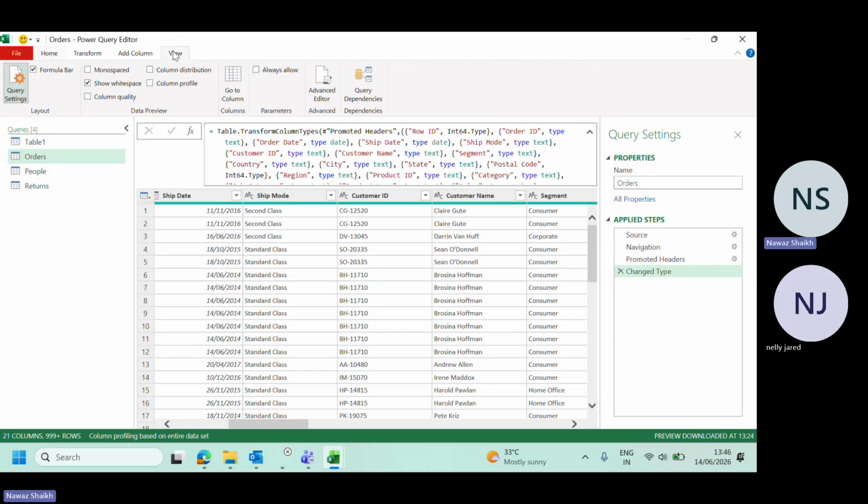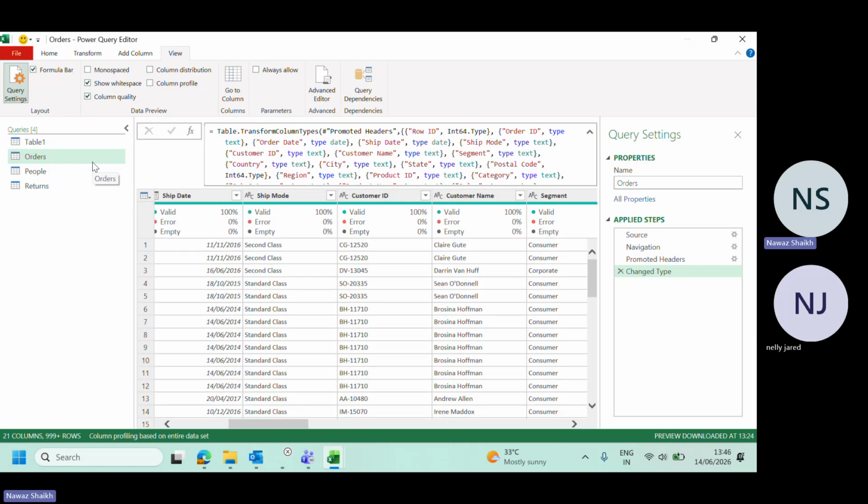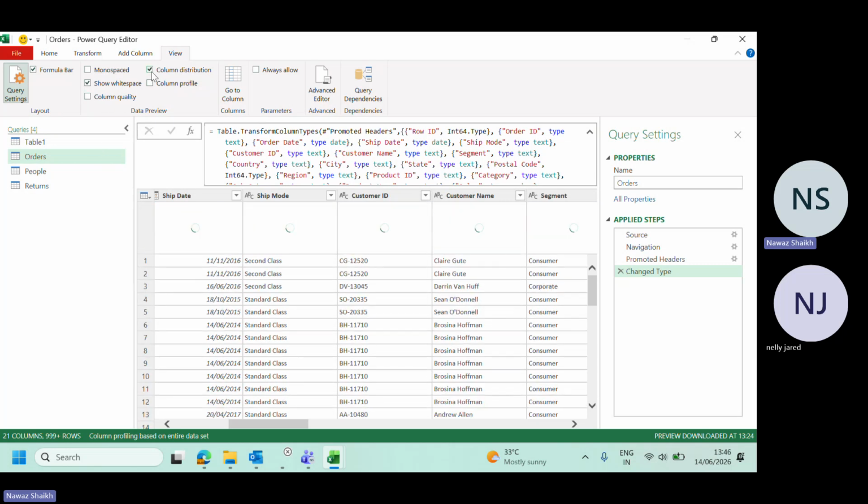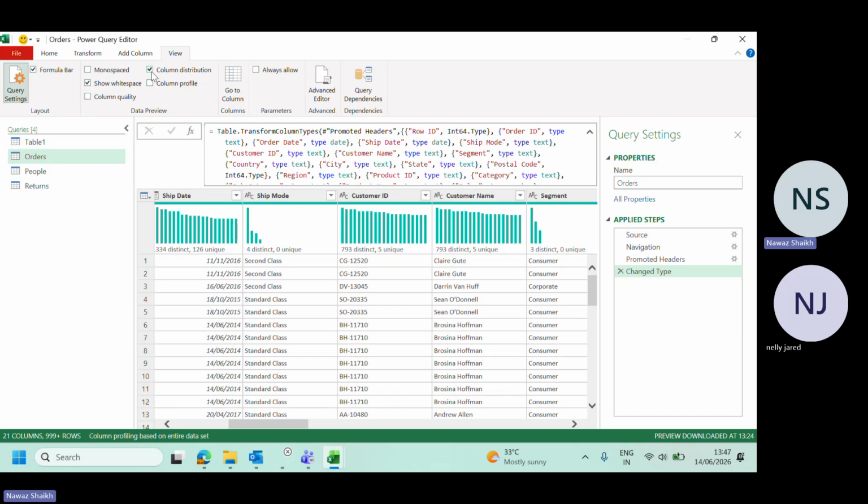So what I can do is come to the View tab. In the View tab, you will find the Data Preview option. In this, you will find more options. The third option is column quality. In column quality, the thing that you are getting on hover is displayed here. I'll uncheck and come to column distribution. In column distribution, you will find two things: one is distinct and the second one is unique. If I come to ship mode, I have 4 distinct entries, 0 unique entries.